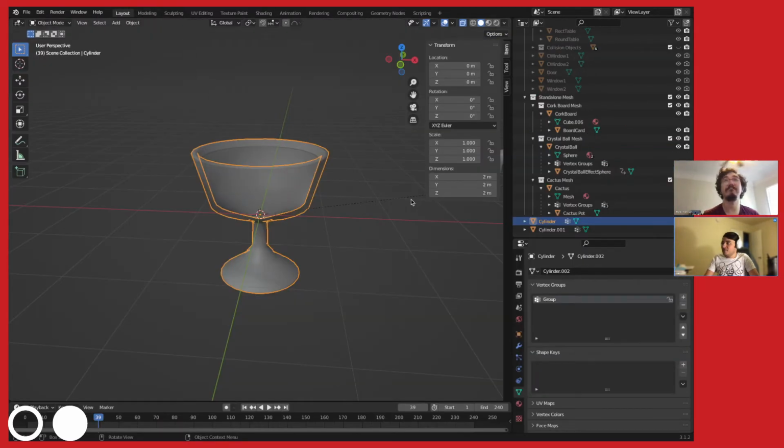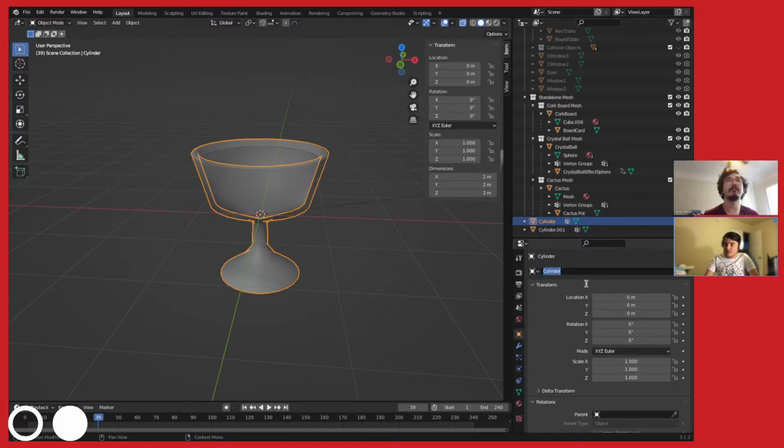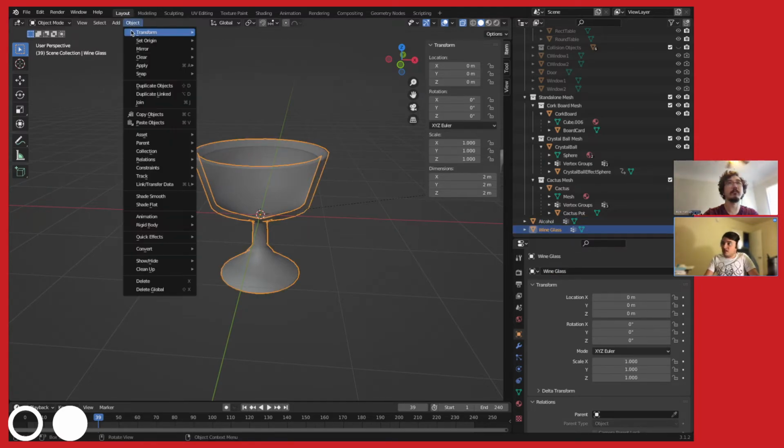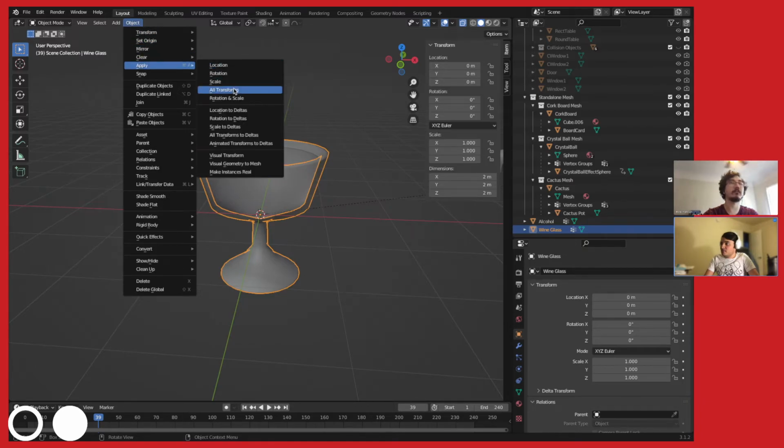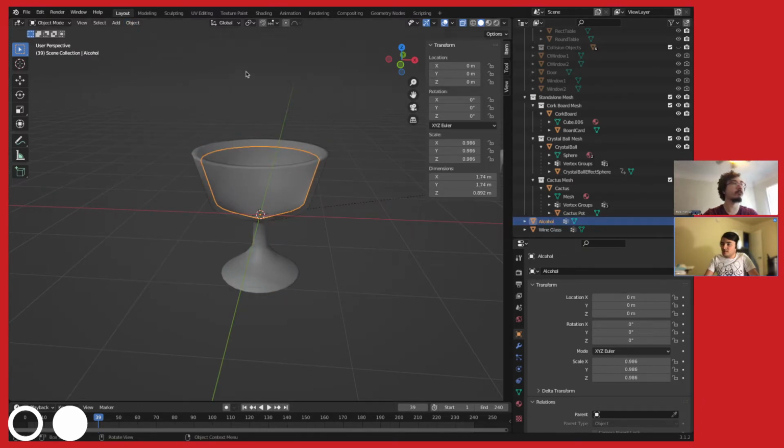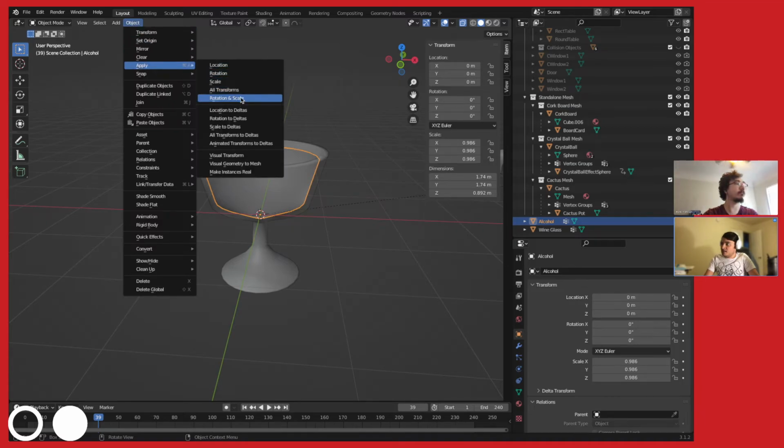Okay, so let's give these some names so I know what they are. This is not a cylinder. This is a wine glass, I guess. And this is wine, or I'll say alcohol. Okay, so let's do the all-important Object, Apply, all transforms.